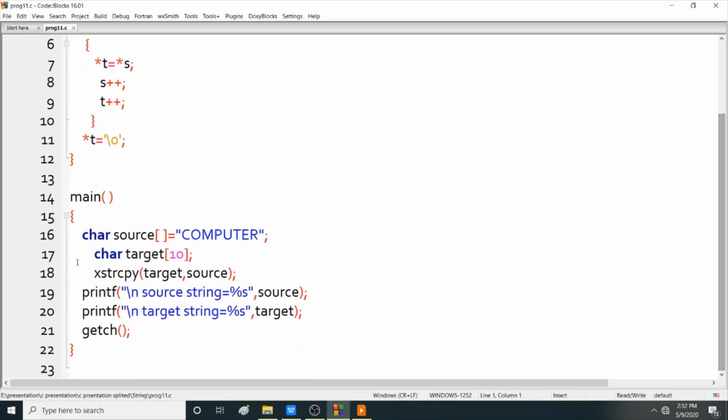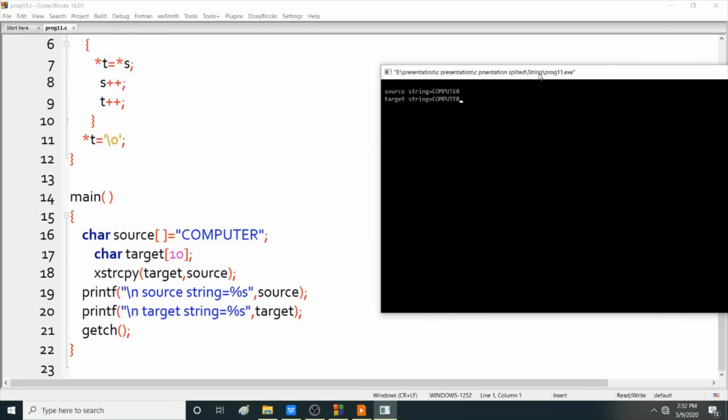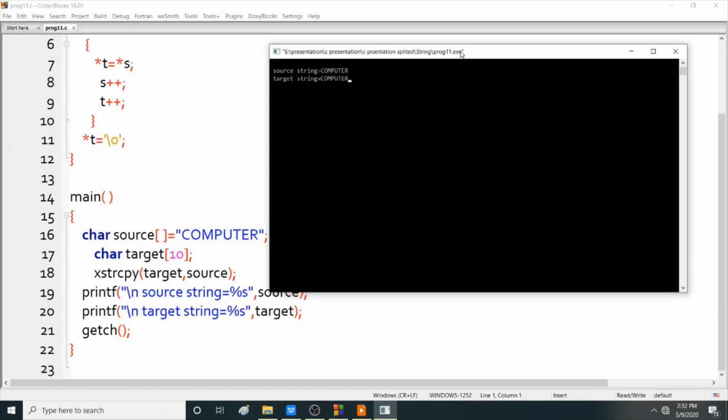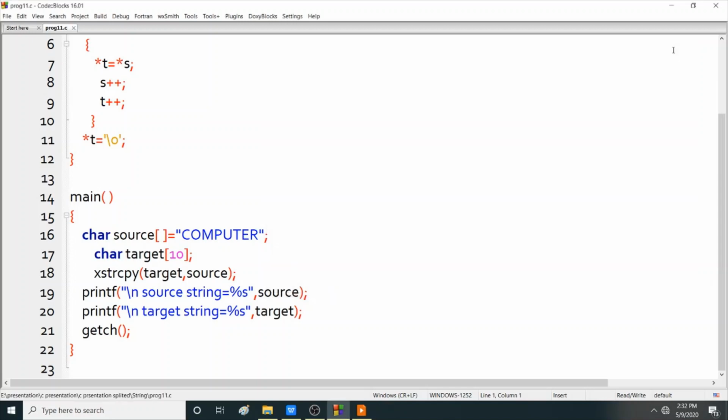And this is the main. In place of strcpy, you have to write xstrcpy, first the target string, then the source string, and then print the source string and target string. So when we run the program, see the output: the source string is computer, the target string is computer. In this way, you can write your own xstrcpy function.